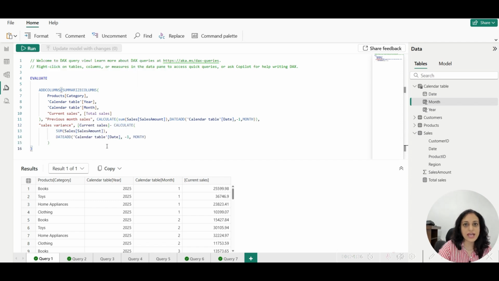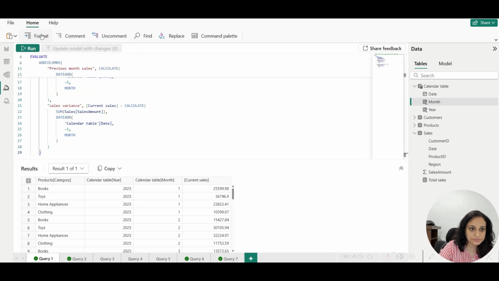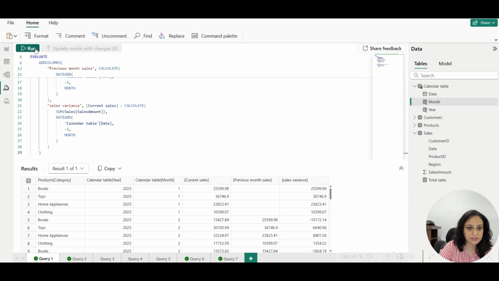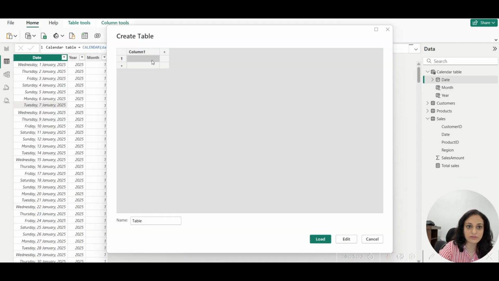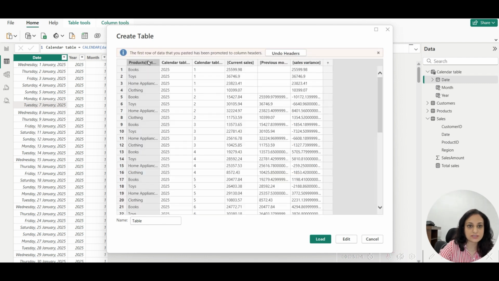This is the query I've written to calculate month-on-month variance across different product categories. Before this, I can always format it, and now I'll run it. This is how my output looks like. I have year, month, then sales, previous month sales, and the variance. If you see, there is an option of copy. I can select the entire table or selected cells. Say I have copied the entire table, I can go ahead and paste it in Excel, or else I can come here, create a new table, entering the new data, and I can easily paste here.